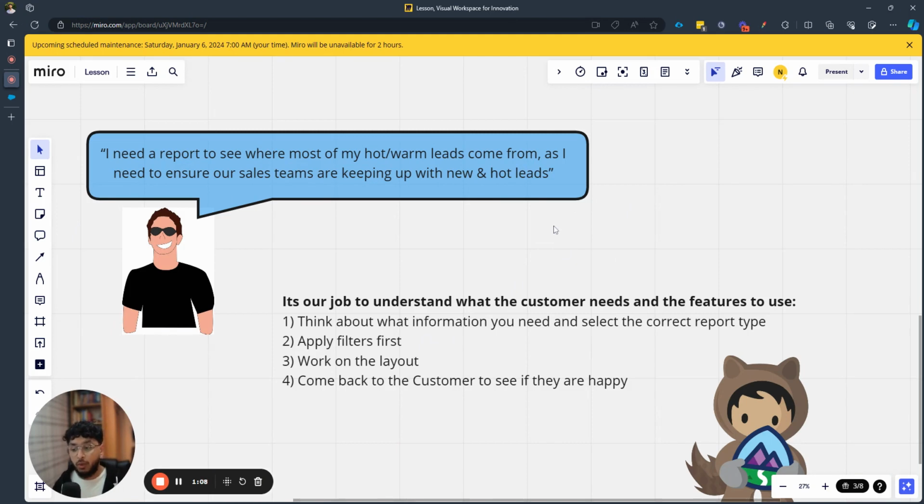Now, this is quite a general request, and it is something that you're going to have to become a bit more familiar with, as it's our job to understand what the customer needs and which features to use, because the people who request a report need to see the report, and it's our job to ensure that the visualization of the data is the best for them.